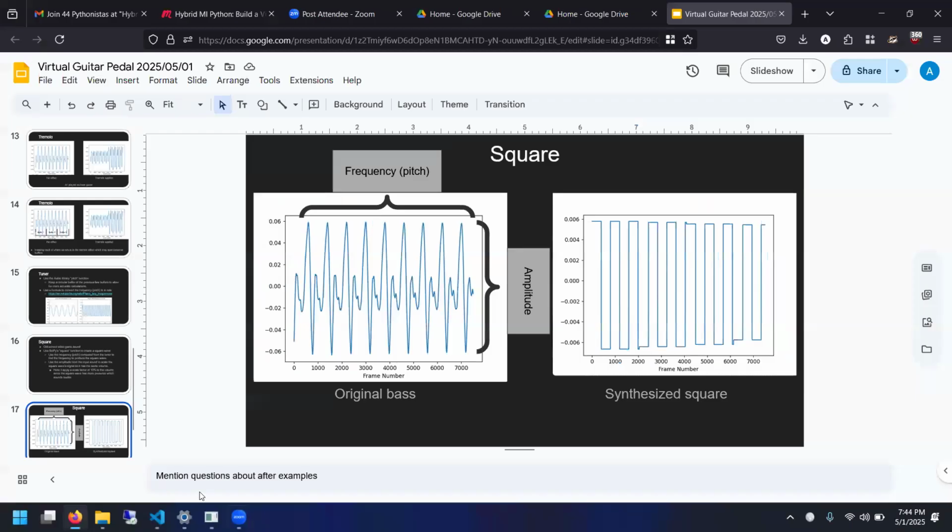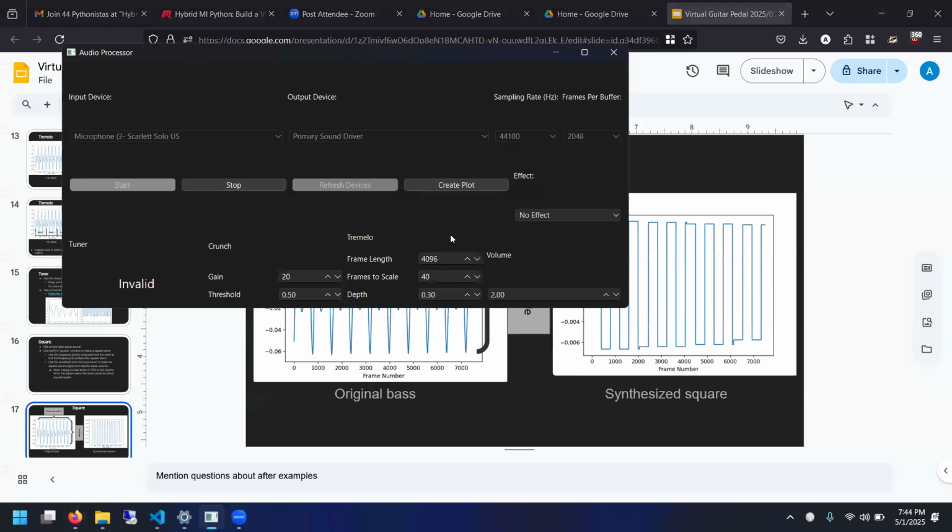So this sounds like: here's the original, and then the square. That sounds like a retro video game kind of thing.